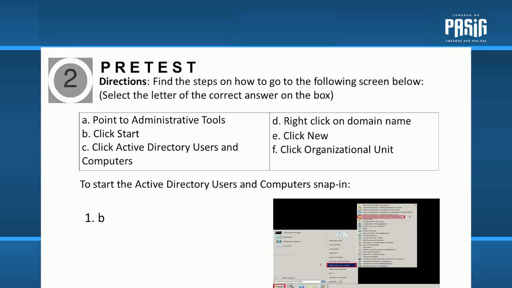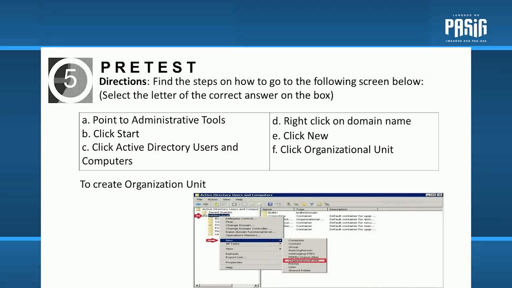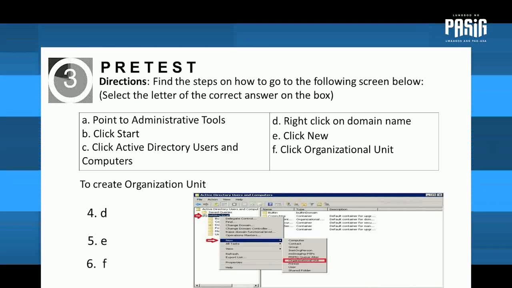Letter B. Click Start. Step 2. Letter A. Point to Administrative Tools. Step 3. Click Active Directory Users and Computers. Step 4. Right-click on Domain Name. Step 5. Letter E. Click New. Step 6. Letter F. Click Organizational Unit.